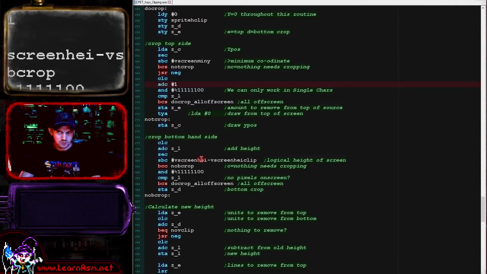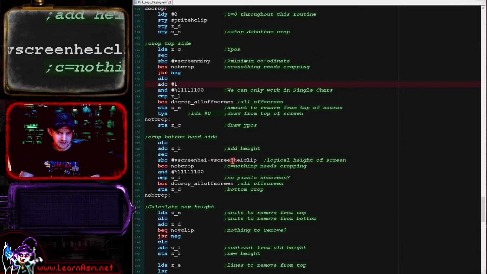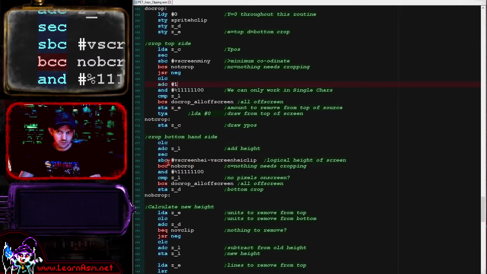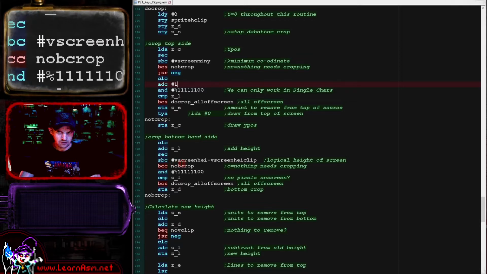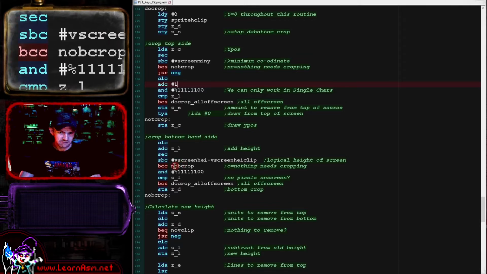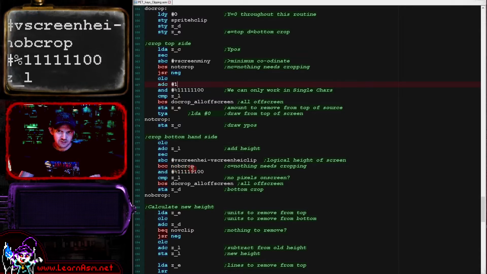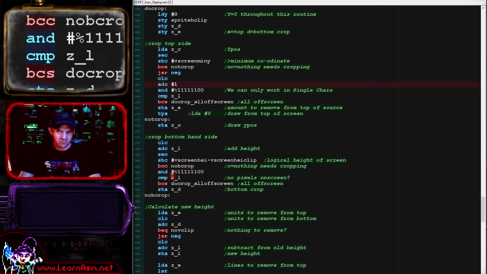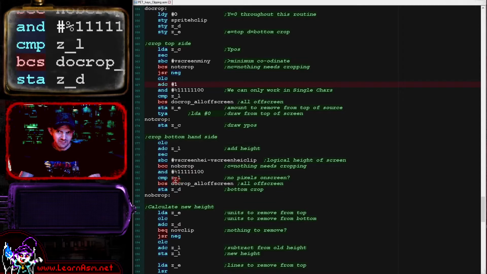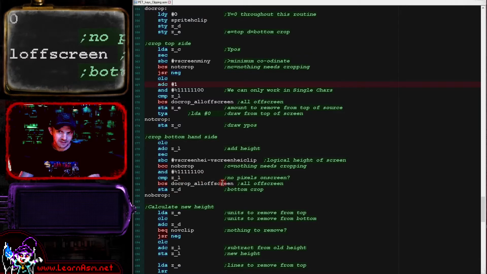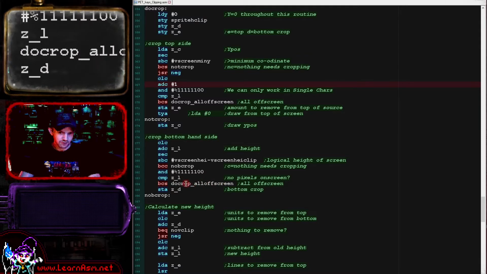We're then subtracting the height of the screen here, and then we are seeing if that has caused an overflow, and if it hasn't, then there's nothing to crop. Otherwise, we have got to crop the bottom of the sprite. So we're again converting to a number of tiles here, comparing to the height of the sprite, and if my number to crop is the same or greater than the height of the sprite, then we need to give up. We've got nothing left on the screen.